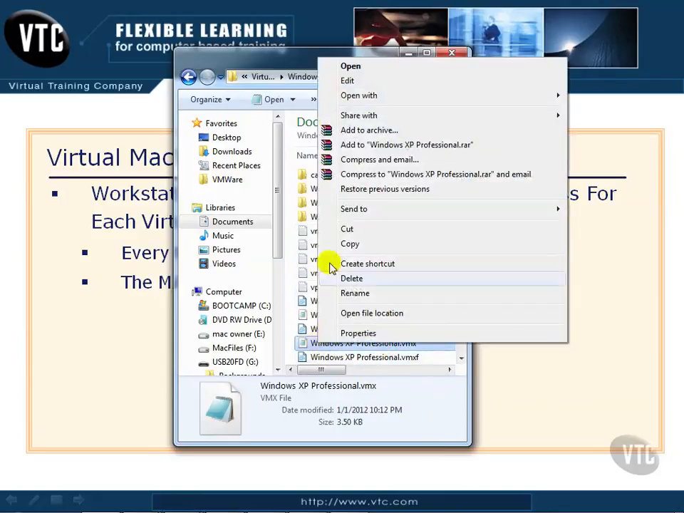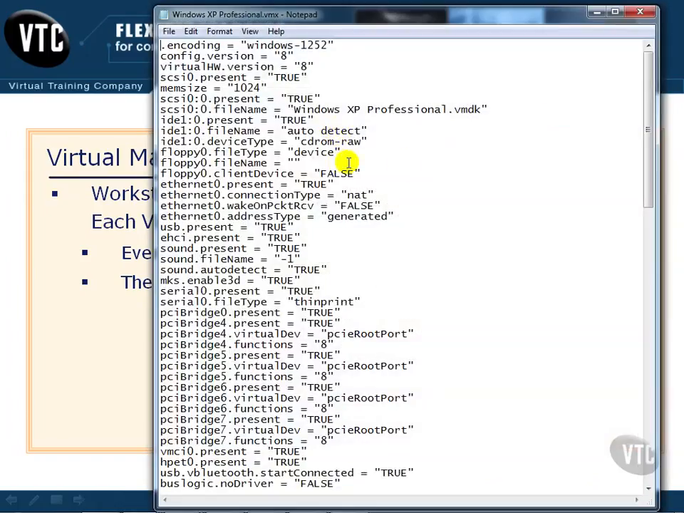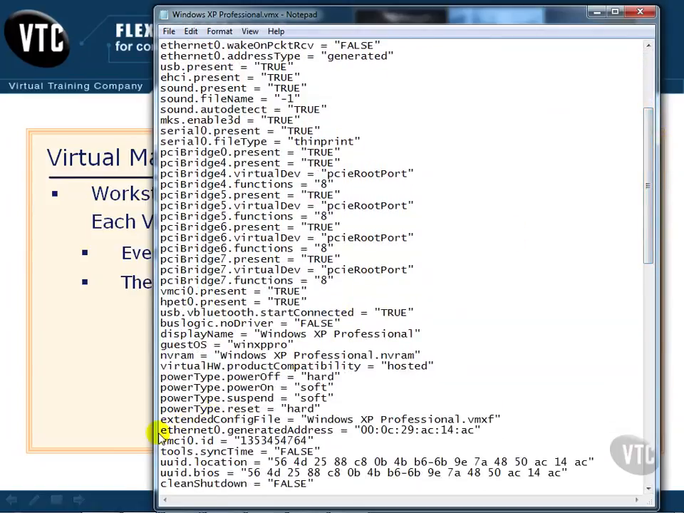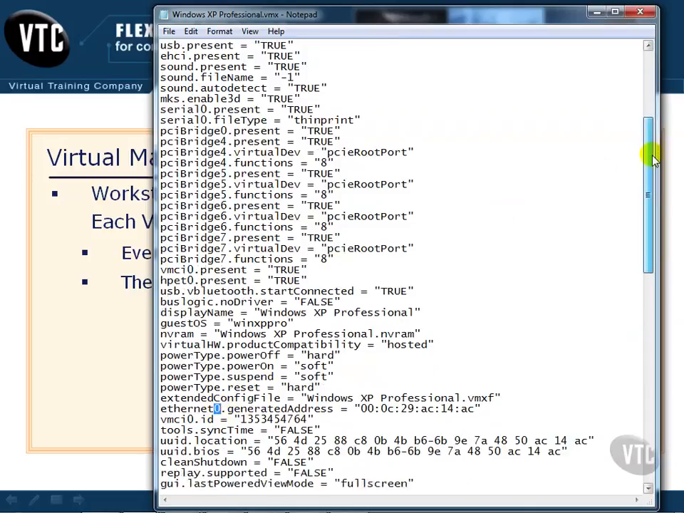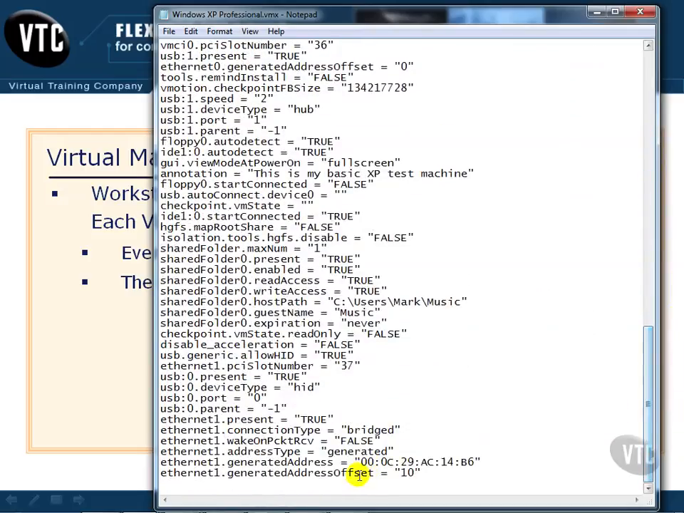Well, if I right click on this and open it with, in Windows it would be Notepad, but any text editor, you're going to see a lot of things, and somewhere down here, right here is the first one. Notice Ethernet 0 generated address. This right here is the MAC address for that first network card. That means the first one, of course, we're starting at 0. It's a zero-based array type situation. And then if you remember, we have two network cards. So if I keep going down and looking, there is my second MAC address for the second card.